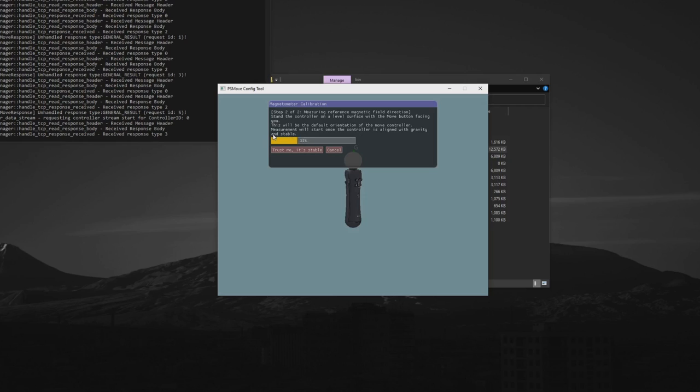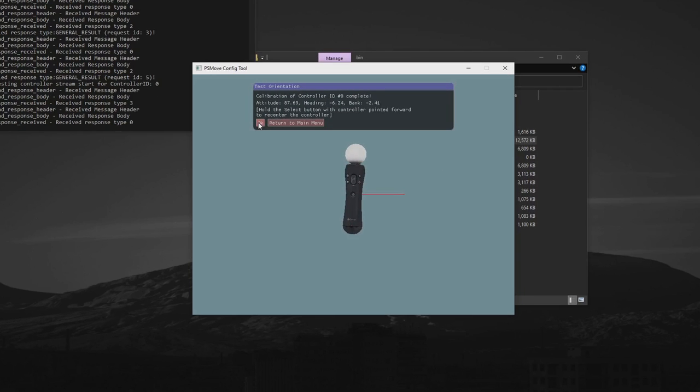The controller will now measure the still magnetic field and save it, allowing it to remember which way it's pointed at all times. It should now open a test window with the controller on the screen.